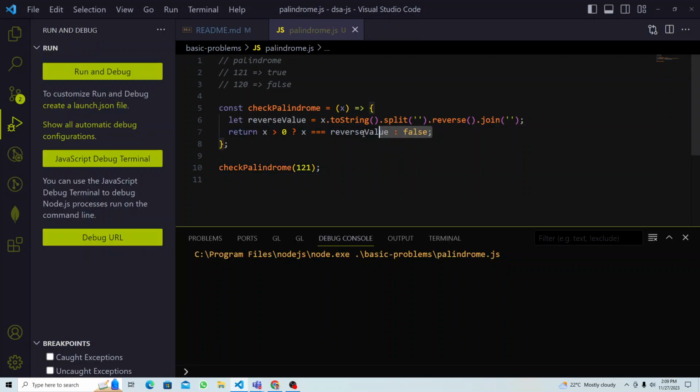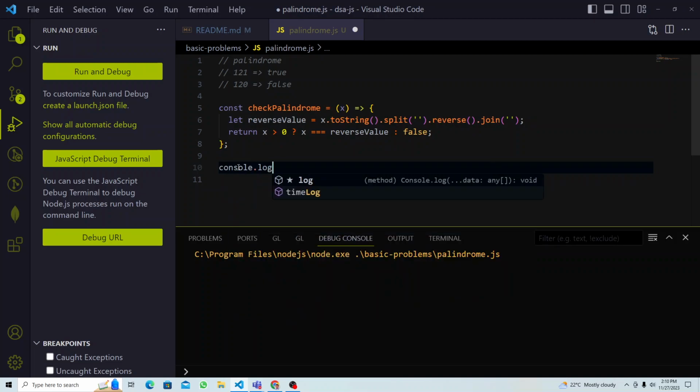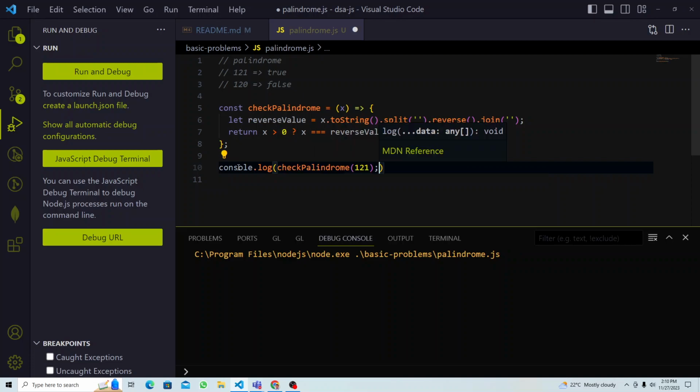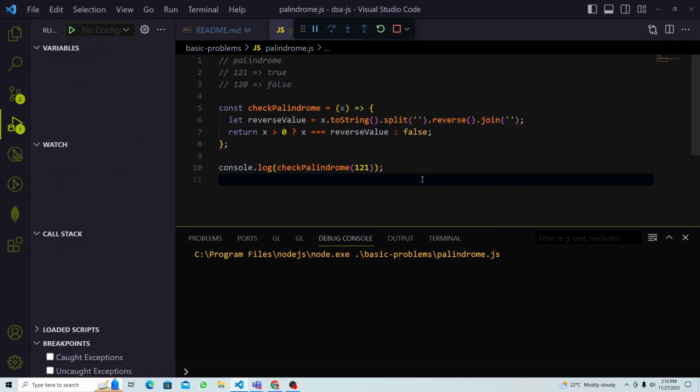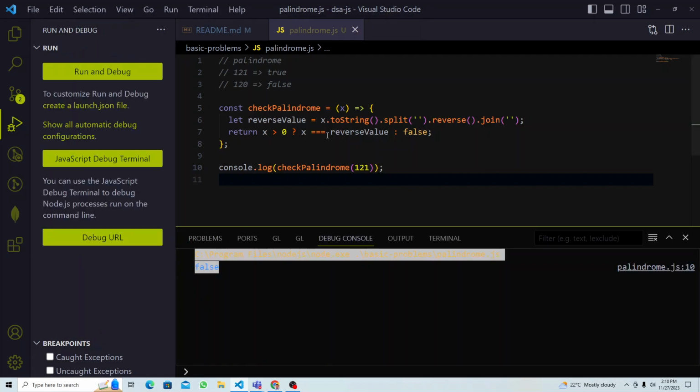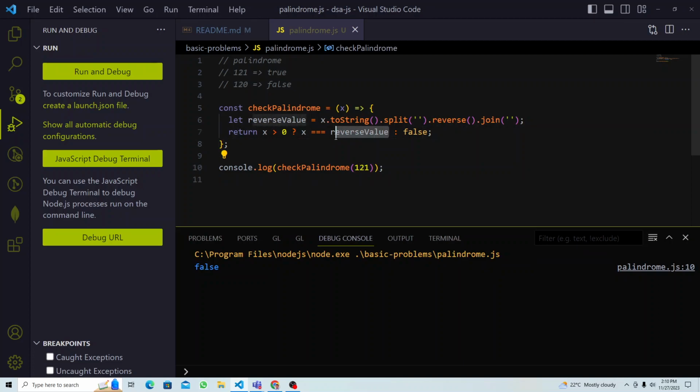Because this function is returning something, we are not console logging. This function is giving us some data back, true or false, so we must console log that. Always remember, either you use the data or you console log it to display it. Now run this, and we get false. Even though this is a palindrome, we still get false. Why? This is still a string.